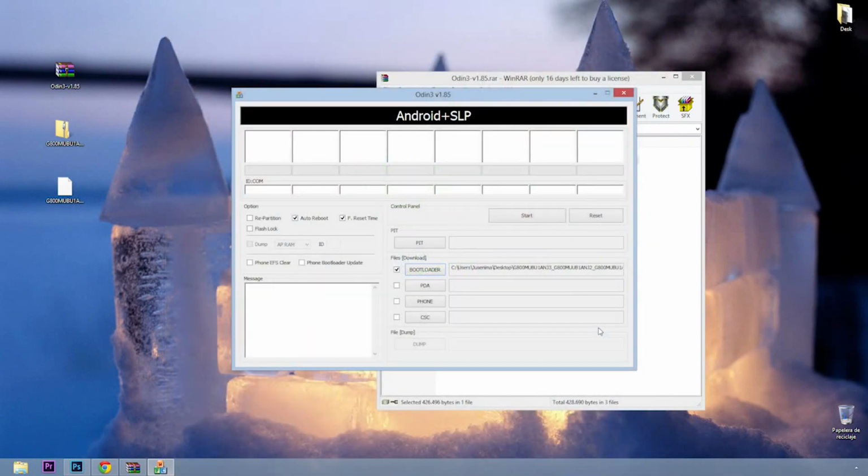If your computer doesn't recognize the device, you must download the program Kies from the Samsung page. In the description of the video, I leave the link to download it. Download and install Kies, select troubleshoot connection error, and follow the steps. Now, the yellow box means that the program has already recognized the device.